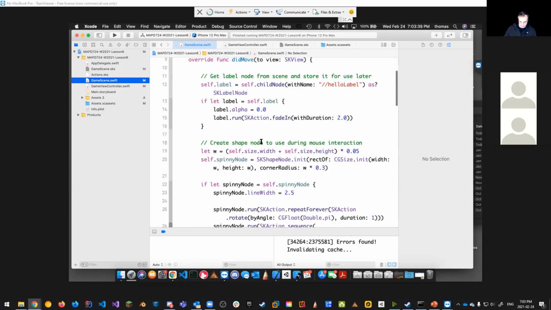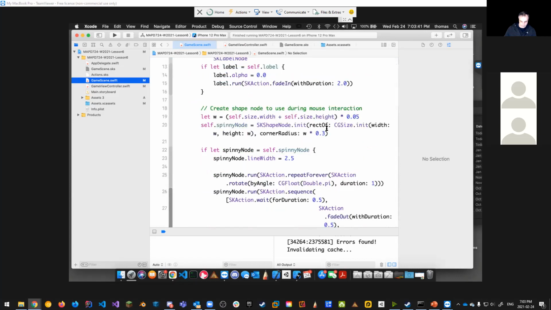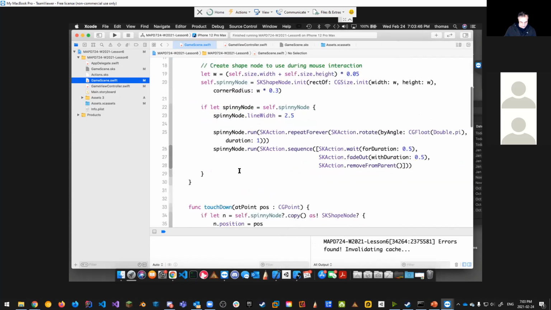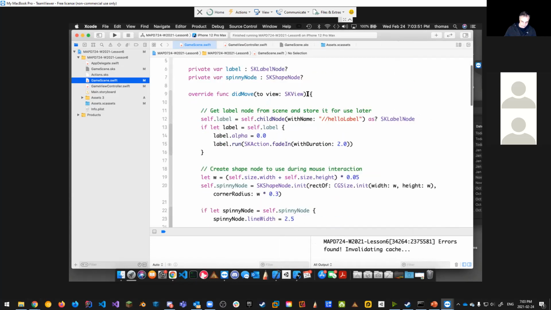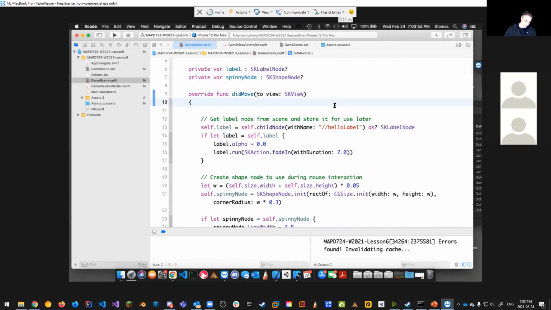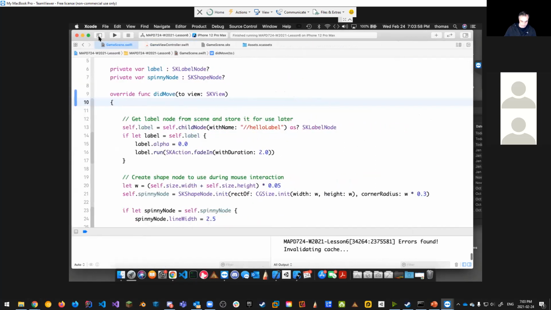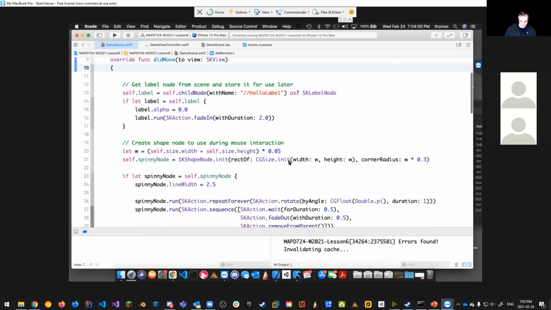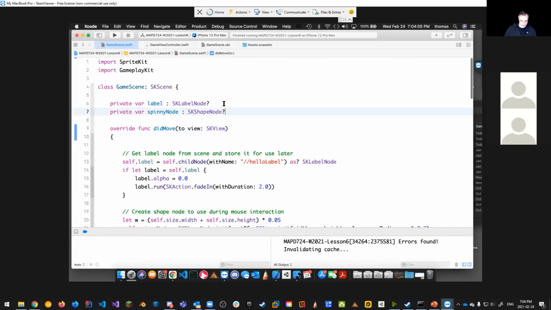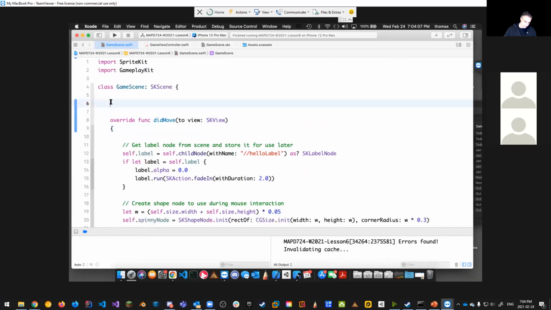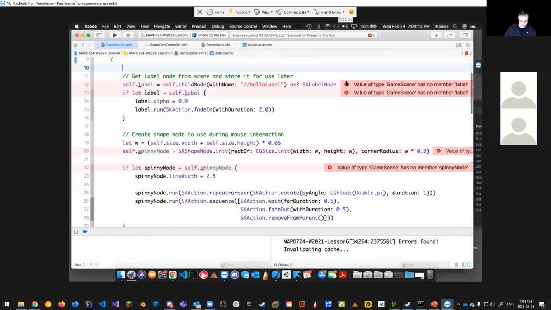And one thing we want to do is get rid of all that spinning node stuff that we did last time. So remember last time, let's get rid of this. Inside of our did move, right? Did move to view, which is what this function is. And again, we just want to give as much real estate here as possible as we start off. I don't really care about this label and the spinning node. So let's get rid of these things first. I want to get rid of them first like this, because then they'll have errors and we'll know when we can get rid of the rest.